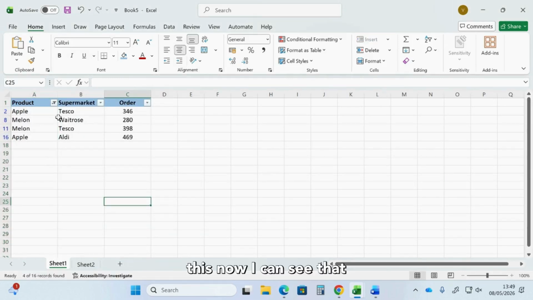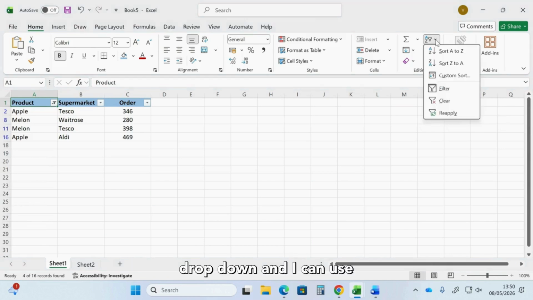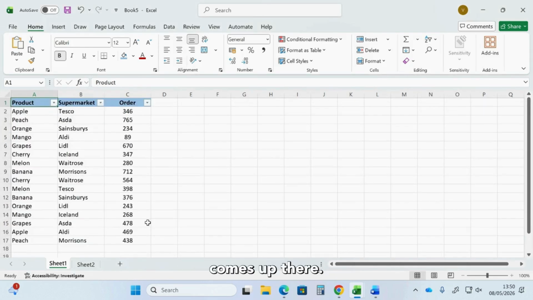From this, I can see that Tesco, Waitrose, Tesco, and Howdy have ordered apple and melon. So that's all that is required. Now in filtering, if I change my mind and I want to see everything again, all I need to do is go to the sort and filter icon, click the drop down, and use the clear option, and everything comes up there.